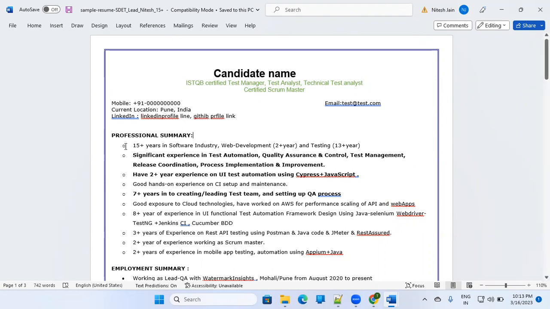Now, this is about your professional summary, right? You have to mention how much work you have done, what kind of experience you have, and what things you are good at. Highlight those things. For example, for a senior person: I have worked 3+ years in REST API, 2+ years as Scrum Master, 2+ years in mobile app testing, those things.